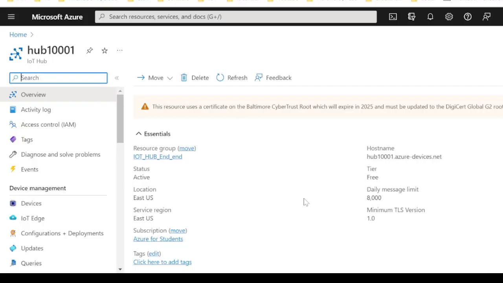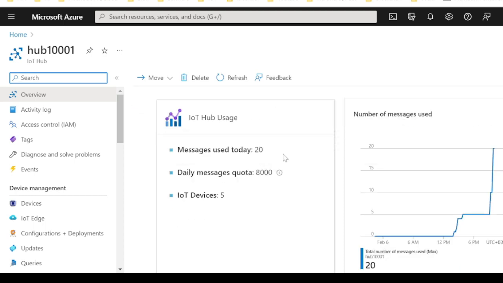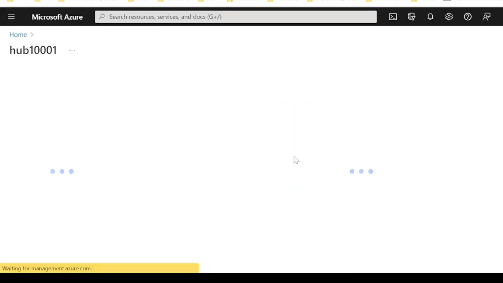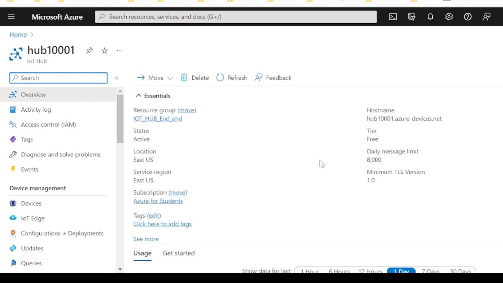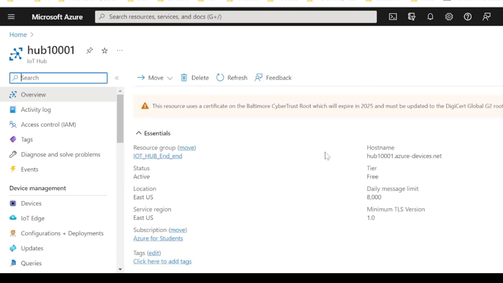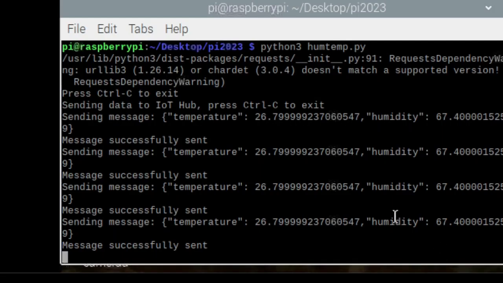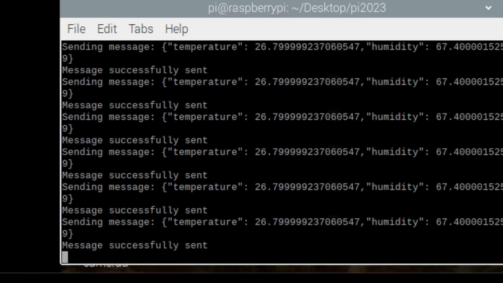You realize that on the overview, these messages should be increasing. We have 20 messages sent today. Let's see if it will send more messages. Now it is sending a message after every 3 seconds. So we have 21 messages. That means it's receiving messages. Very interesting. This is a lot; we'll be utilizing a lot of messages.